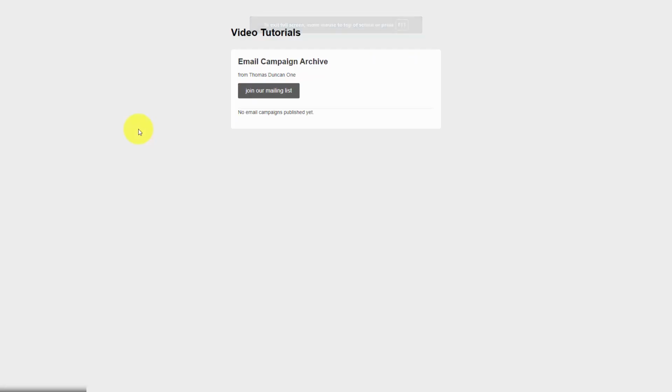So regardless of which autoresponder company you use, you can look for an email campaign archive to make available to your customers so that they'll be able to read past emails.